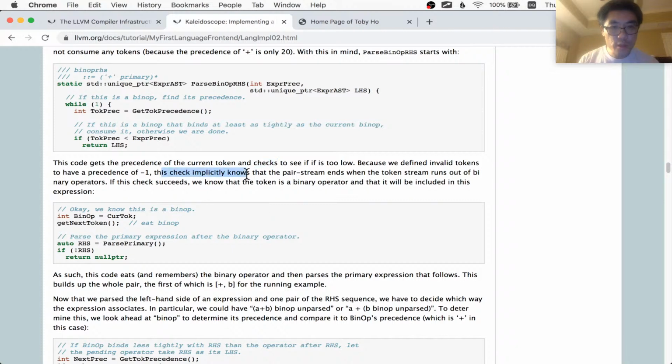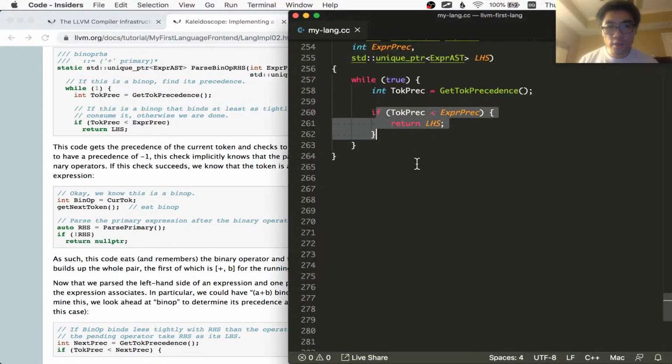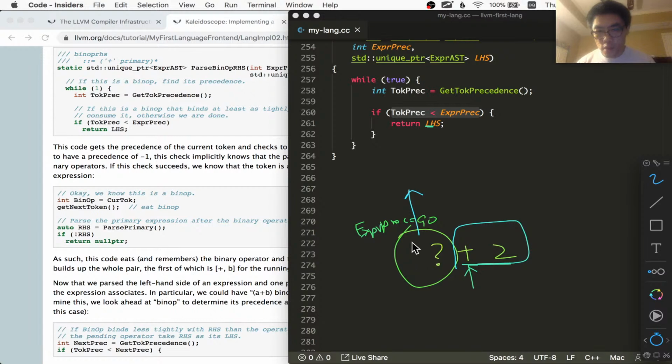This check implicitly knows that the pair stream ends when the token stream runs out of binary operators. If this check succeeds, we know that the token is a binary operator. I think by that it means this left-hand side is already a binary operator, because unless it was already a binary operator that had a higher precedence than the plus sign, this condition cannot possibly occur. So that kind of means this mystery thing is probably something like 2 times 3, because how else could it have a higher precedence, right?